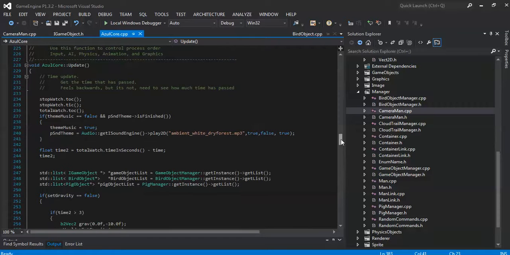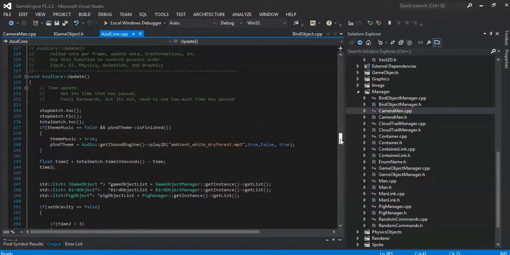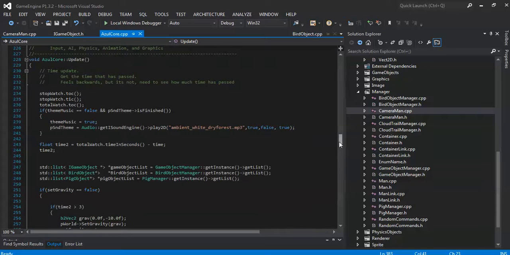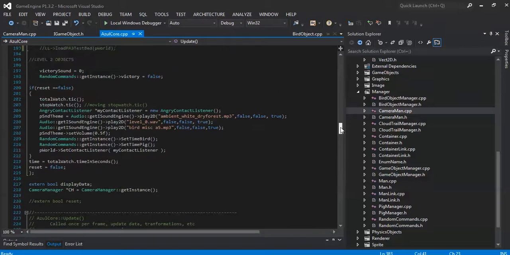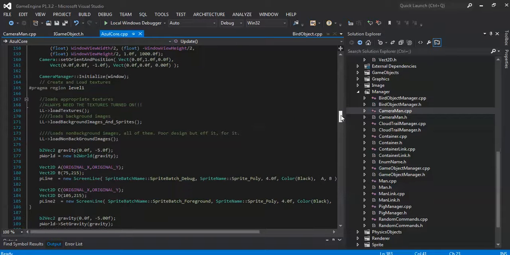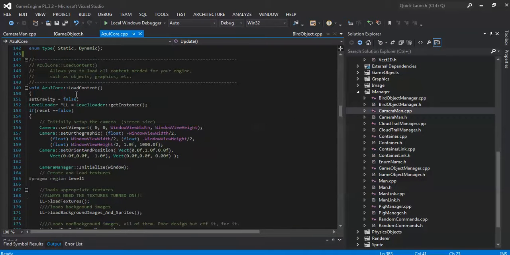I'm not gonna cry, but I want to. So I'm just gonna start from the Azuko update function, since this is kind of like the glue that holds everything together. Everything's connected here.